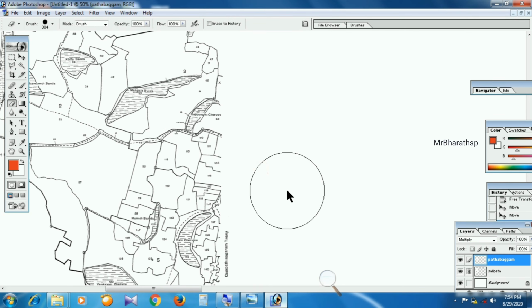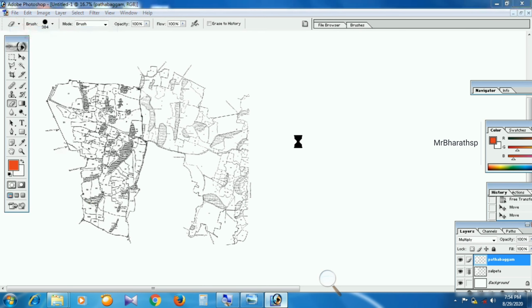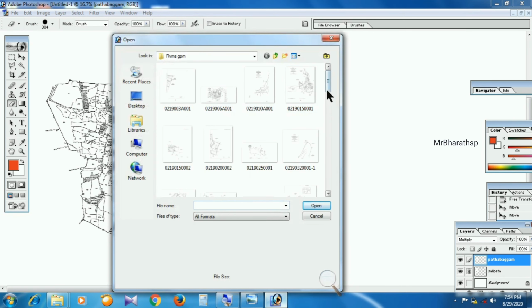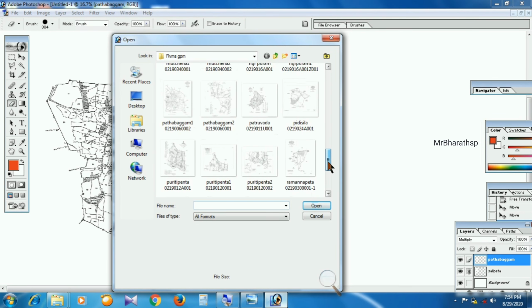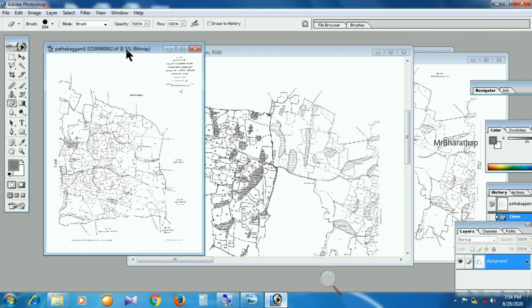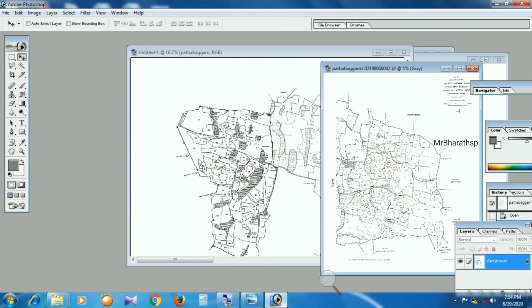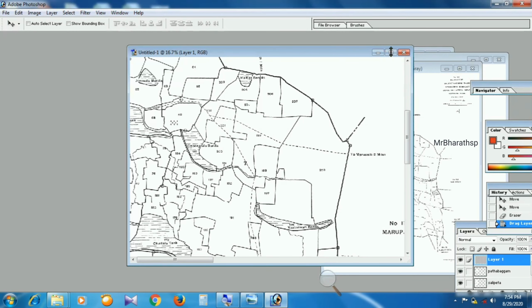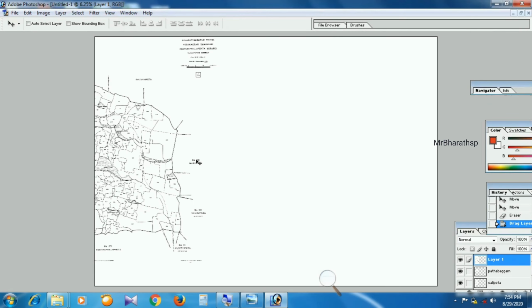Now let us remove this key also. Okay, now let us open the other half of the revenue village map. For this also we have to change the mode to grayscale. Press OK. Now we have to simply drag it onto the main sheet which we opened earlier. Now we have got the village map into our main sheet.